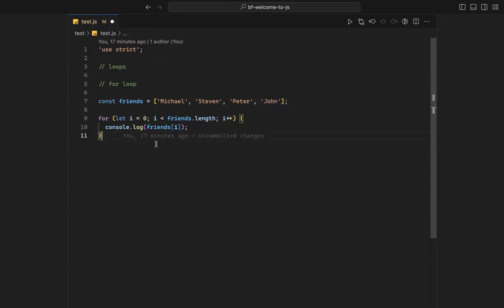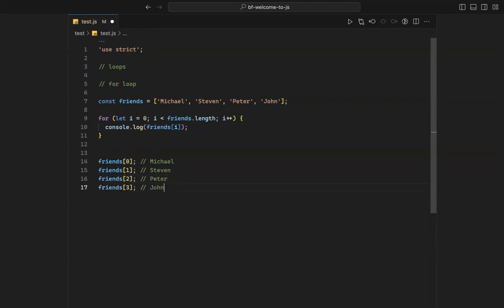I need to teach you this one here. To access each item inside the array, the easiest way is to put the name of the array, use brackets, and then put the index. Index in programming always starts from 0. That means Michael has index 0, Stephen has index 1, Peter has index 2, and John has index 3. And as you can see now, 0 gives me Michael, 1 gives me Stephen, 2 gives me Peter, and the last one gives me John.